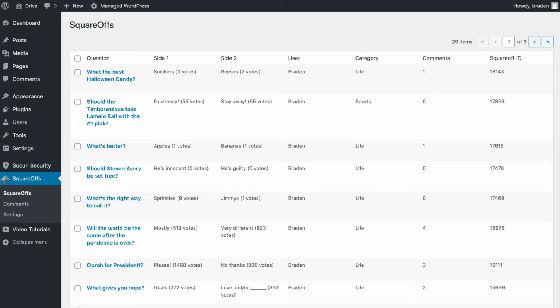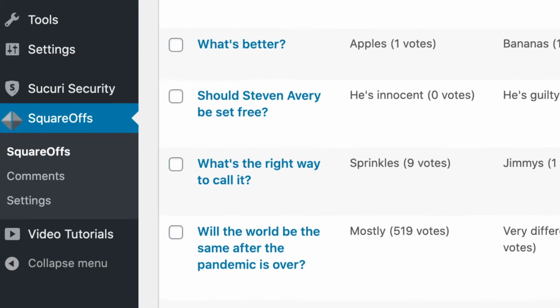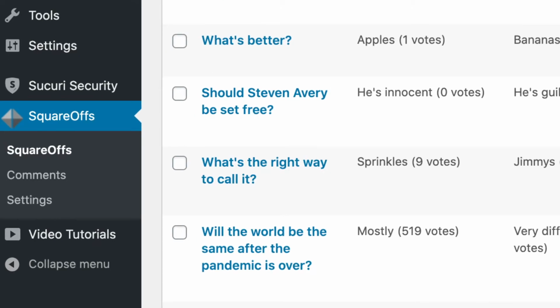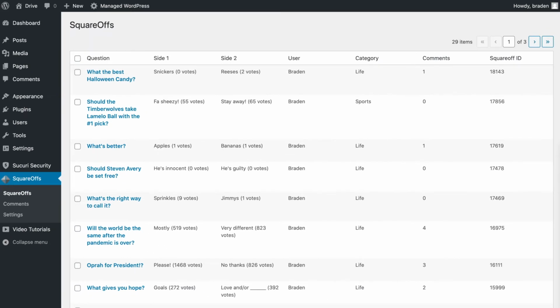Back in WordPress and after logging in, you'll now notice three options when hovering over the SquareOffs icon: SquareOffs, Comments, and Settings. The SquareOffs section allows you to view the posts you've created and also shows each question's individual ID code, which we will discuss later when adding an existing SquareOff.